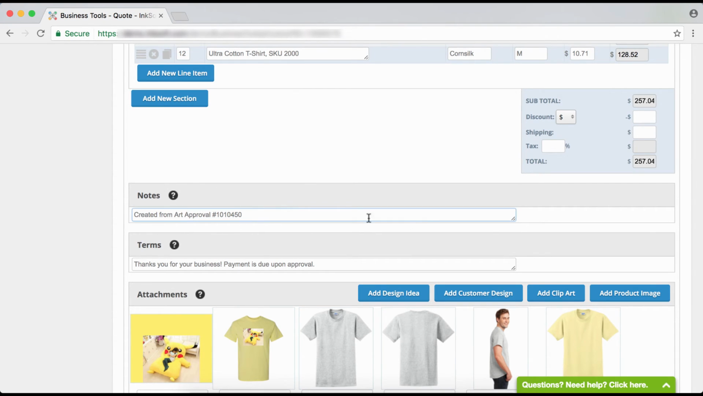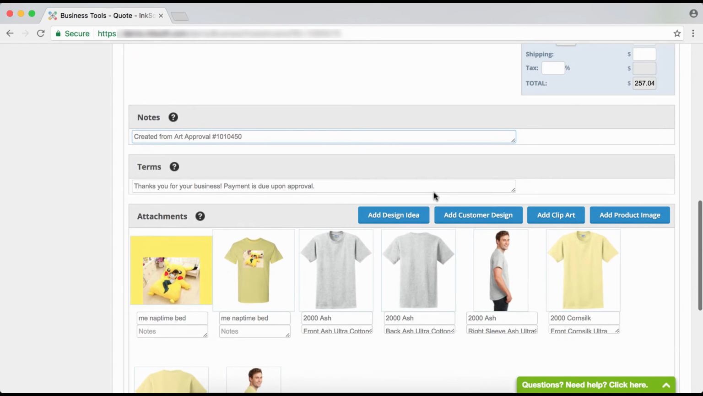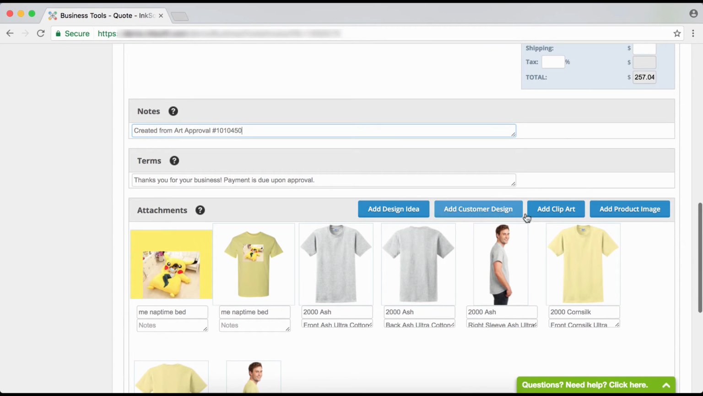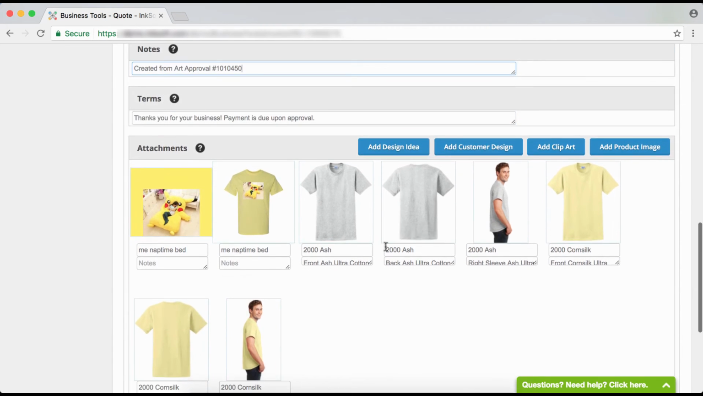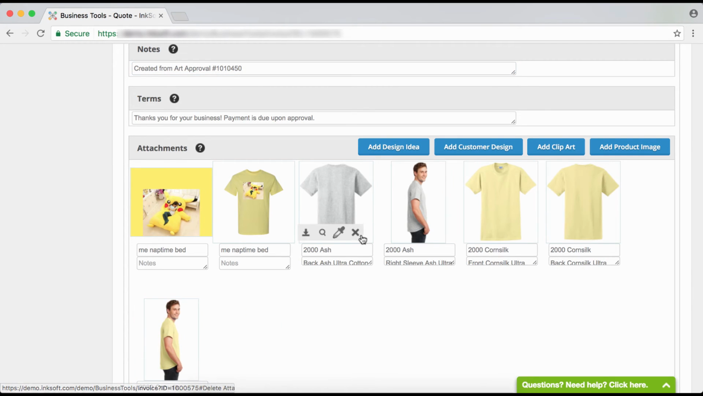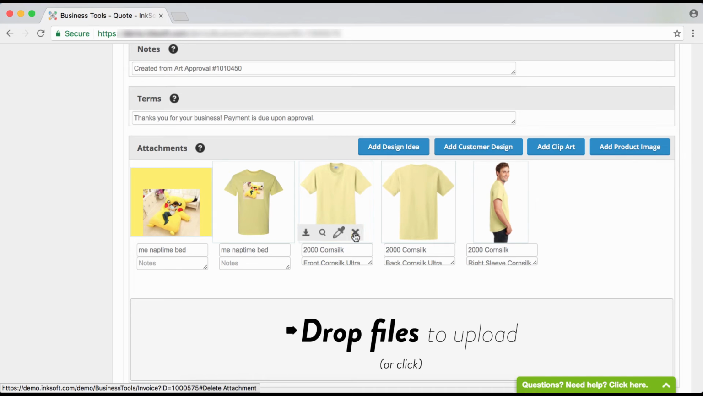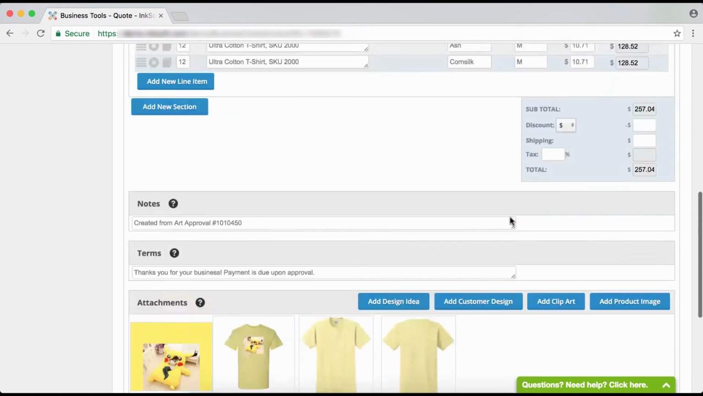Now we have our notes, which was created from a specific art approval. I can add some more notes, just to make sure these notes will pull through to your customer. So you'll want to make sure that anything that you are putting in here, it's customer safe. Now you can add more designs if you wanted to. Maybe I actually want to delete these. I can say I don't want these photos showing through, and I only want the front and back for my corn silk.